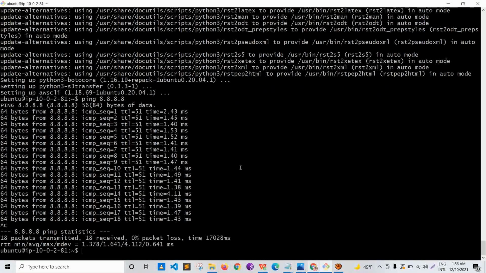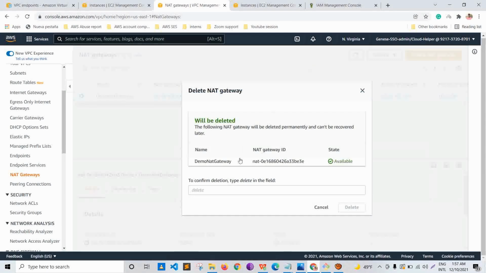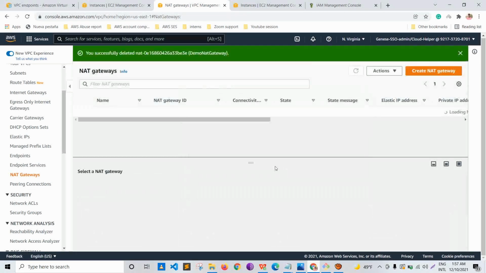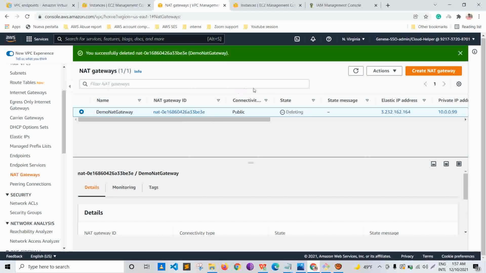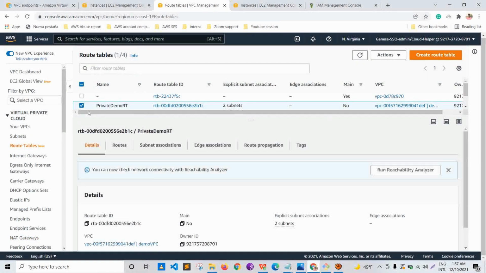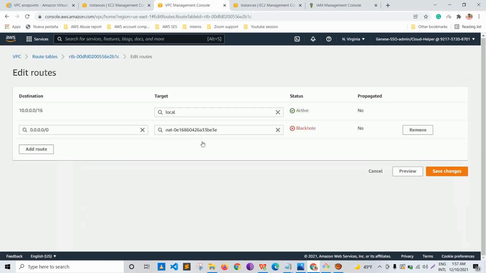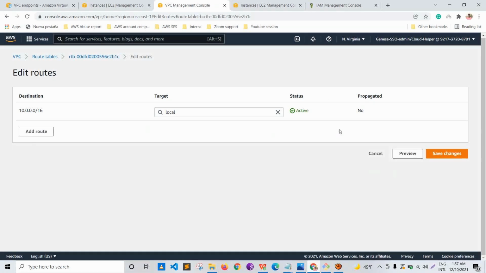So I'll cancel this and delete the NAT gateway. I'll click on actions, then click on delete NAT gateway. And we can see the status of our NAT gateway is deleting. Let me go to the route table and detach the NAT gateway route from the private route table also. I'll click on edit, and as the gateway is in the deleting state, the status has changed from active to blackhole. I'll simply click on remove and save changes.